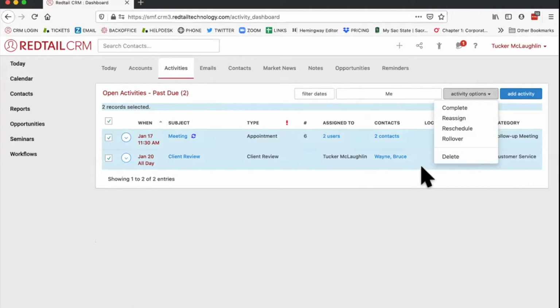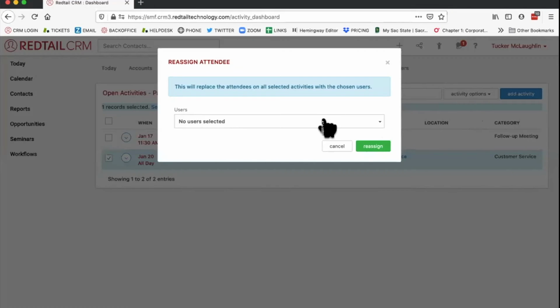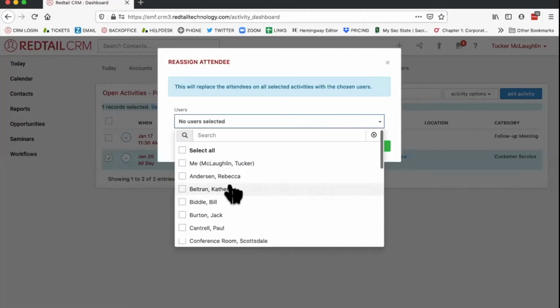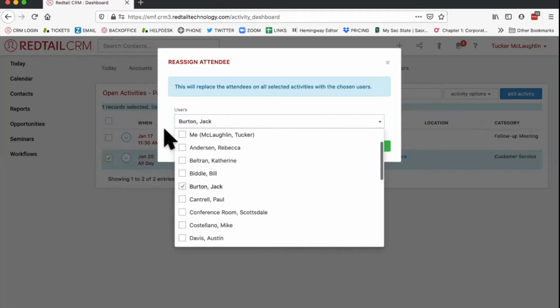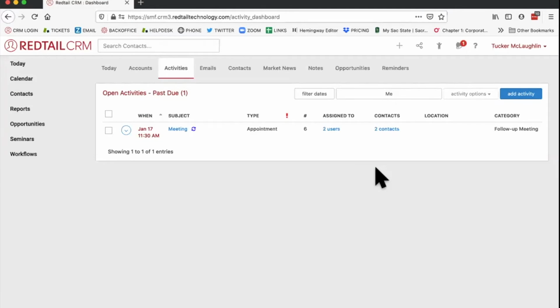I'll mention one more here. You also have the ability to reassign items as well. So for example, this client review with Bruce, we didn't quite get to it, and I'm just swamped this week. I'm not gonna be able to meet with Bruce in a timely manner. So what I could do is reassign this to another user. For example, if I wanted to give that to Jack to take care of, I can reassign it, and that's going to take me off the activity and put it on Jack's calendar to complete.